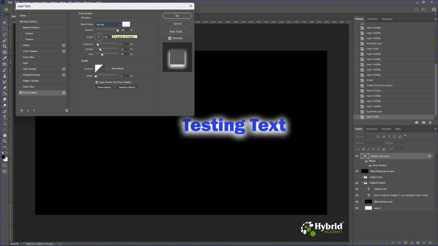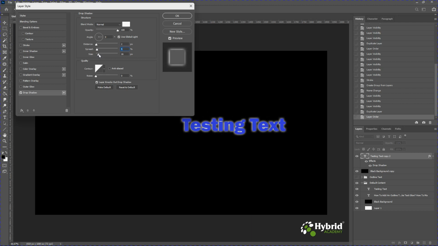Now this shadow can be managed from different angles, like this is the angle of the light, that from which angle you are putting up the light, from left, from right, from top, from bottom, or from a particular angle. This is the distance of the shadow from the text. This is the spread, how much spread you want the shadow to be, and this is the size of the shadow. So if I reduce the size and increase the spread, this will somewhat look like a text glow.